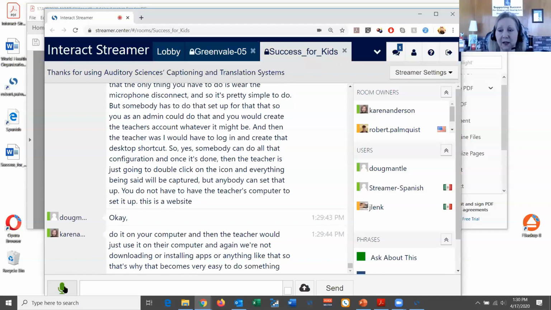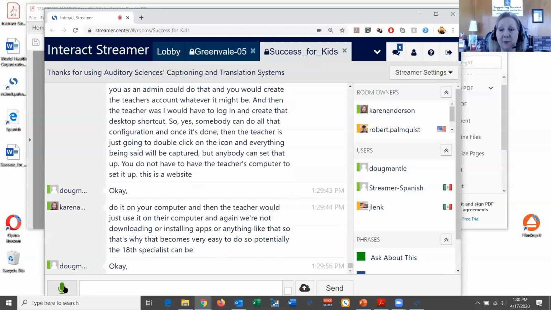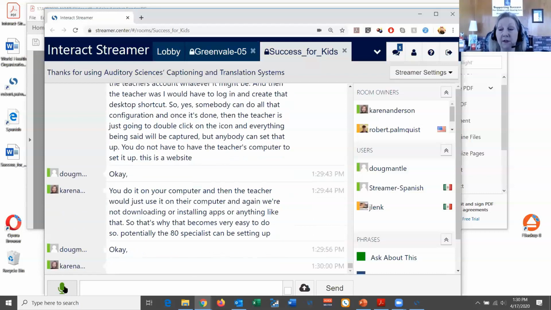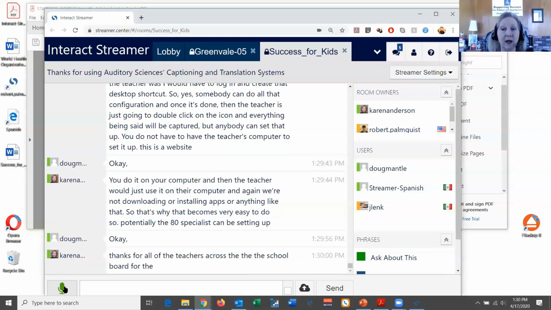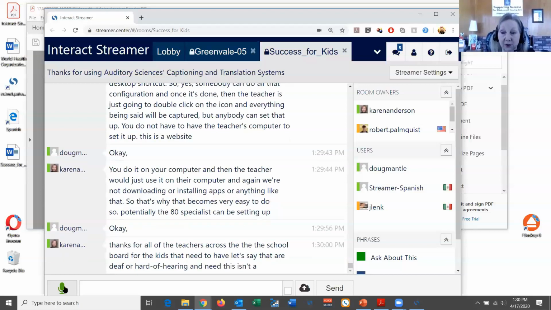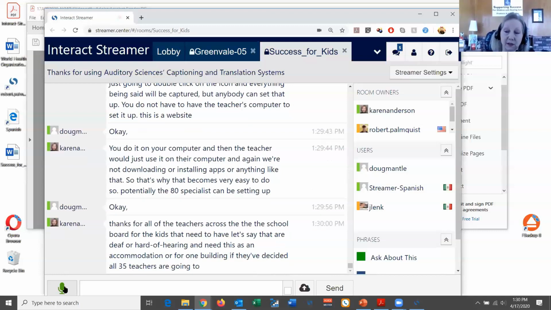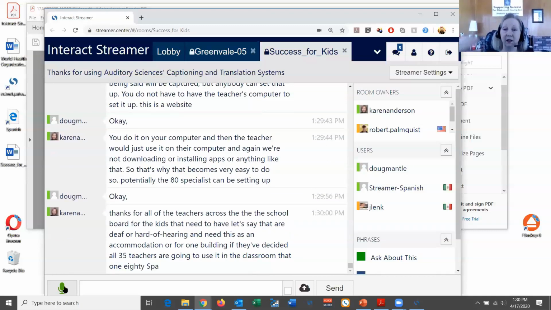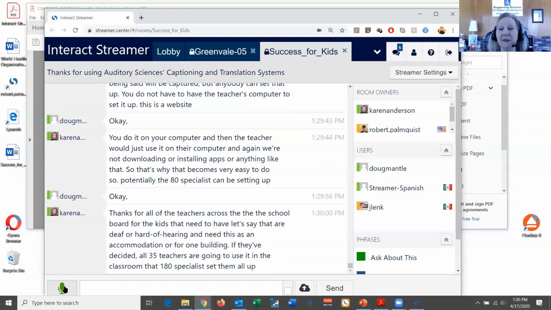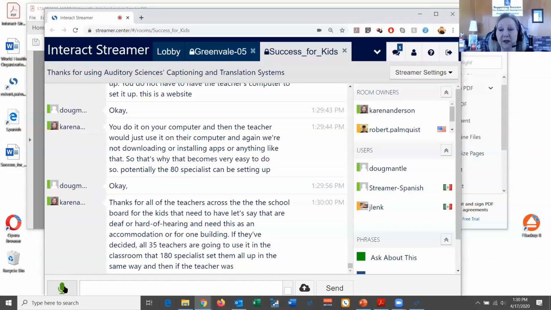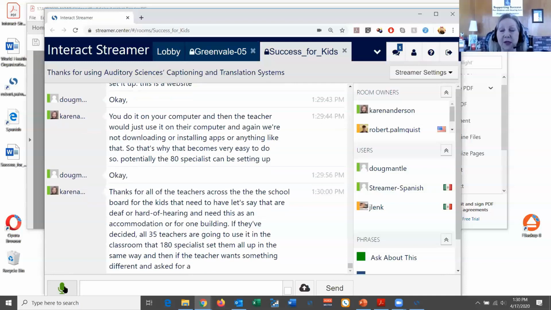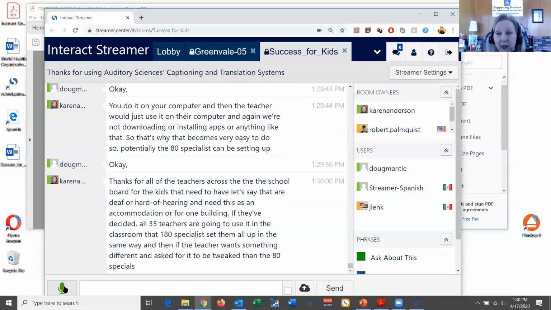So potentially the AT specialist can be setting up accounts for all of the teachers across the school board, for the kids that are deaf or hard of hearing and need this as an accommodation. Or for one building, if they've decided all 35 teachers are going to use it in the classroom, that one AT specialist can go through and set them all up in the same way. And if a teacher wants something different and asks for it to be tweaked, then the AT specialist can go in and tweak it for them personally.